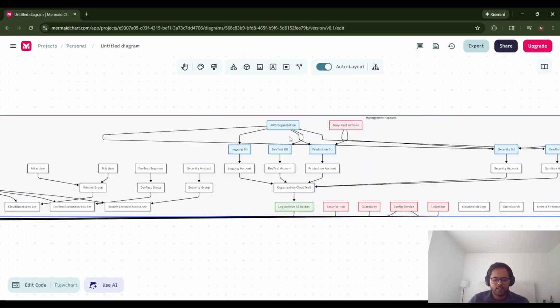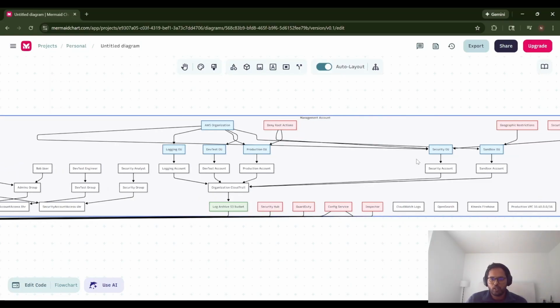AWS Organizations is a parent organization underneath which we have created multiple AWS accounts. It helps us ensure that all of the child AWS accounts get the same amount of security. So we have created five specialized accounts here. The first is logging OU, dev test OU, production OU, security OU, sandbox OU. So under Organizations, we have five organizational units, and each organizational unit for our purposes has one account.